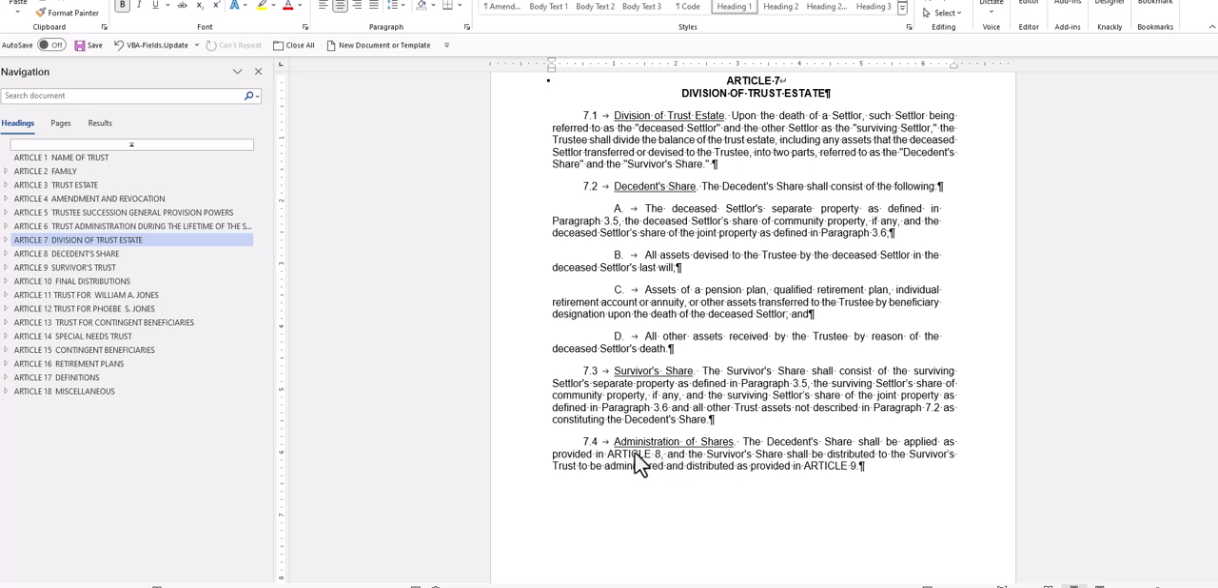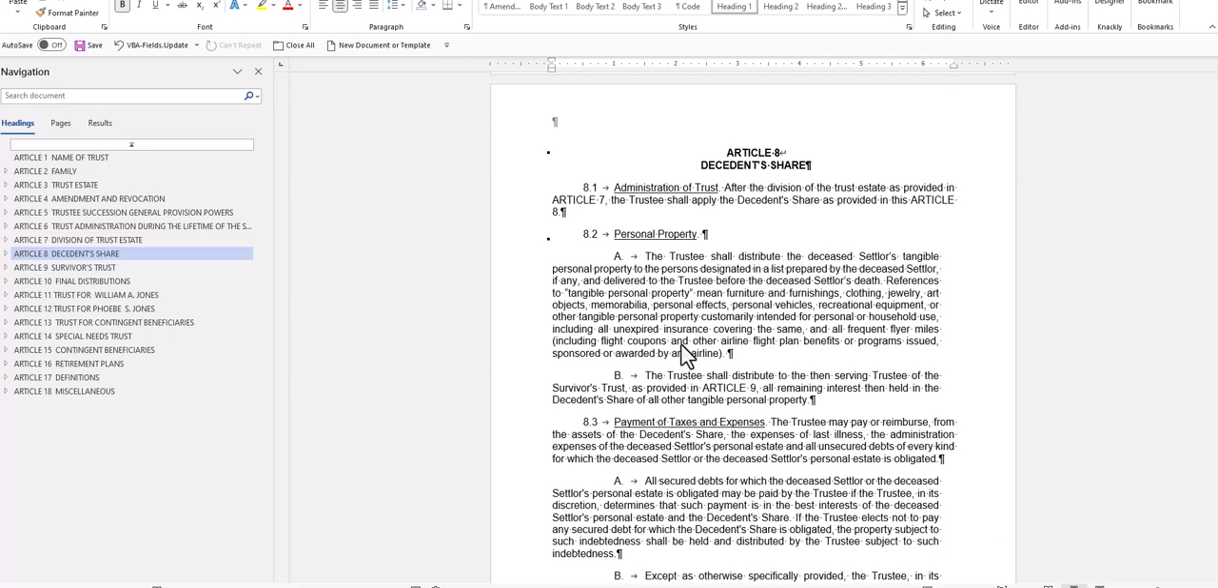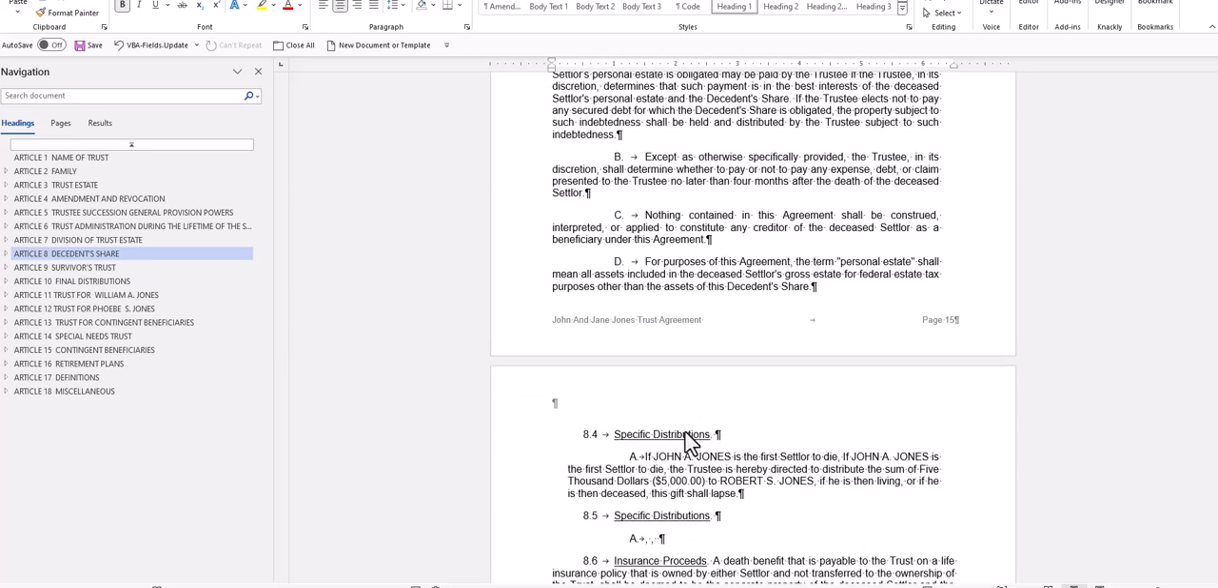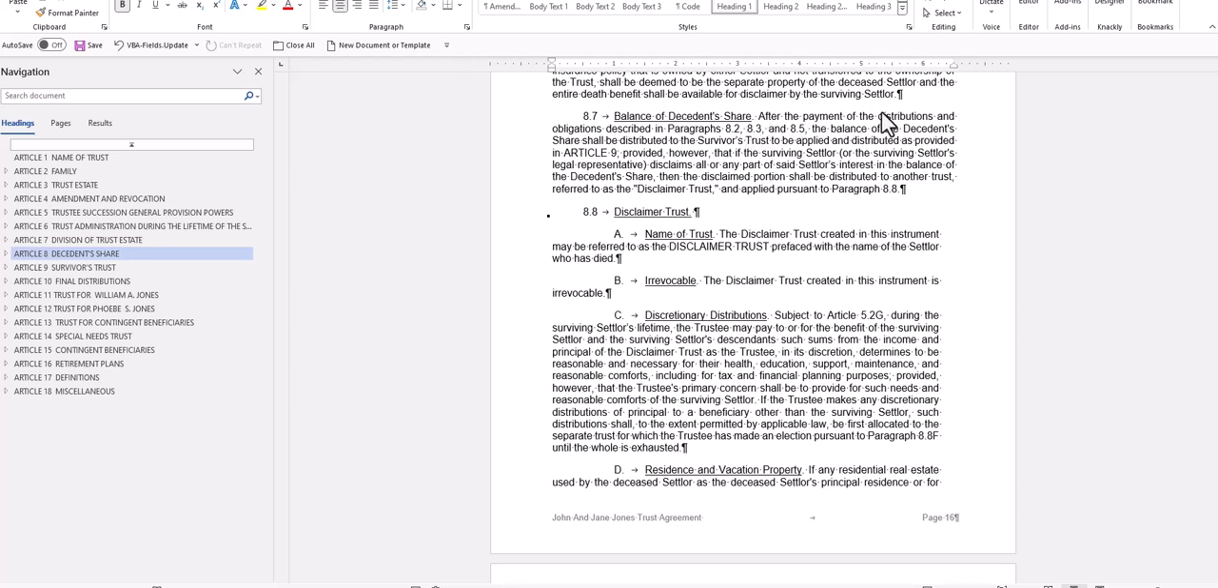It says here in Article 7.4 that the decedent's share shall be applied as provided in Article 8, and the survivor's share, their 1/2, shall be distributed to the survivor's trust to be administered and distributed as provided in Article 9. Well, let's take a look at Article 8. Article 8 talks about the duty of the trustee at the death of the first spouse: distribute personal property, payment of taxes and expenses, make specific distributions. And then it gets down to the balance. After the payment of the distributions and obligations described in the above paragraphs, the balance shall be distributed to the survivor's trust, in other words, to the survivor, and applied and distributed as provided in Article 9, which talks about the survivor's trust.